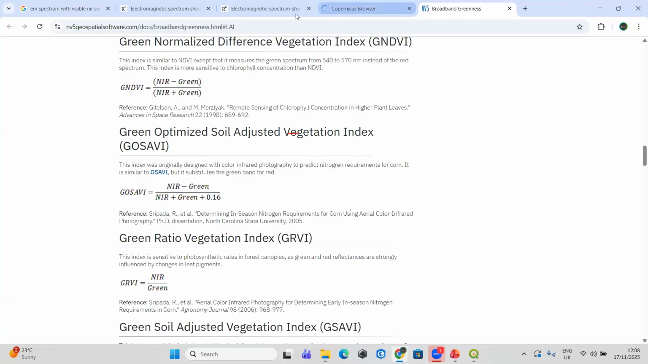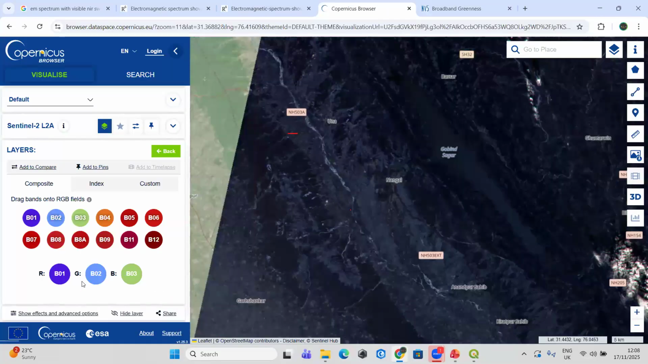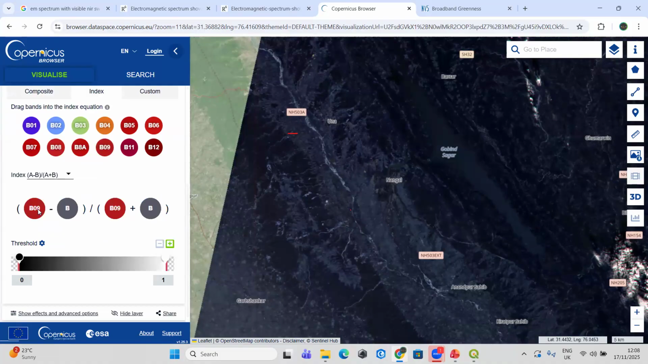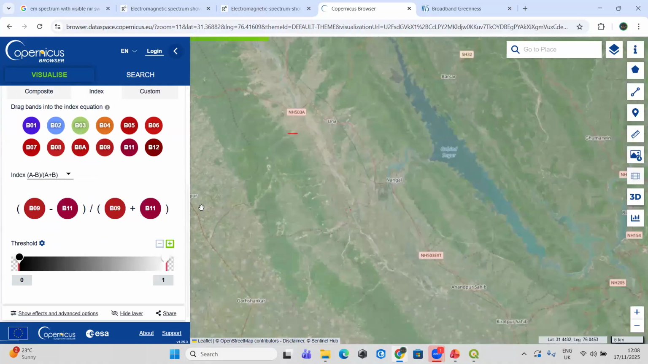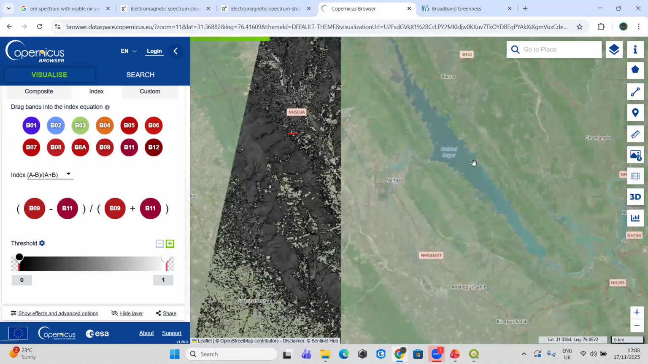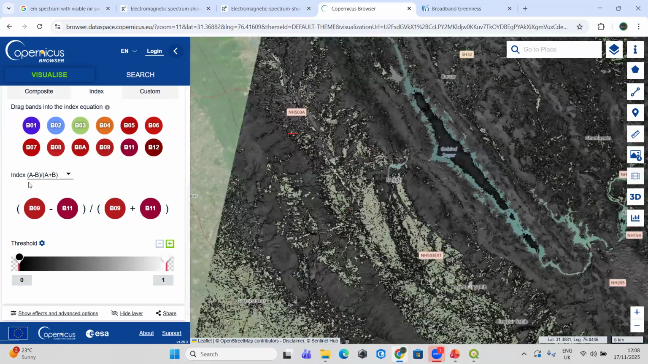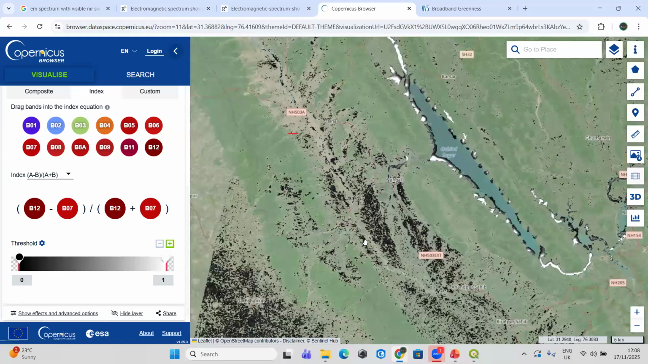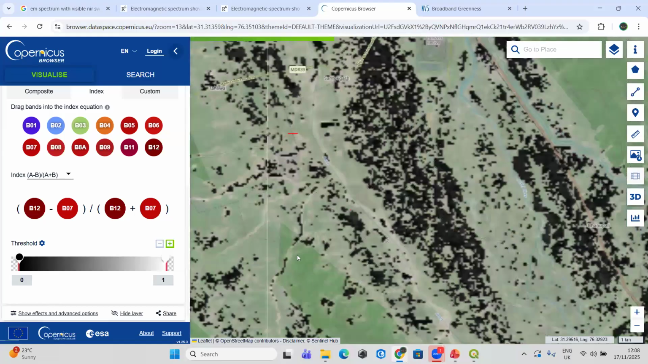But you could just try here anything, like just click on indices, just add anything: band 9 minus band 11, or band 9 plus band 11. You can try any combinations. So this is just giving you the built up area maybe.